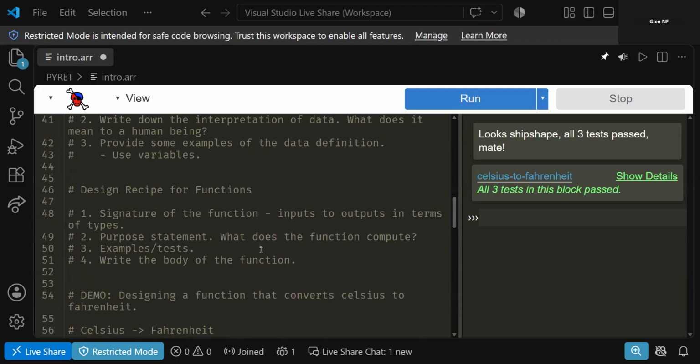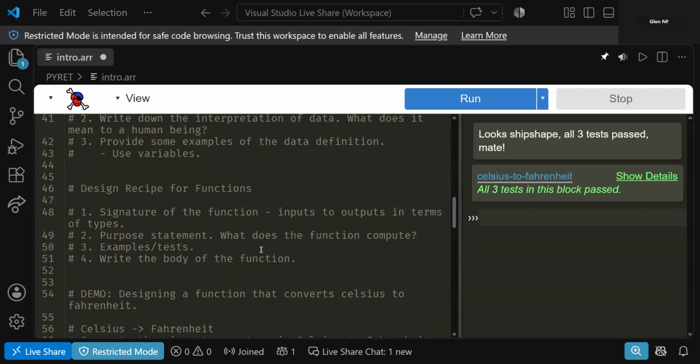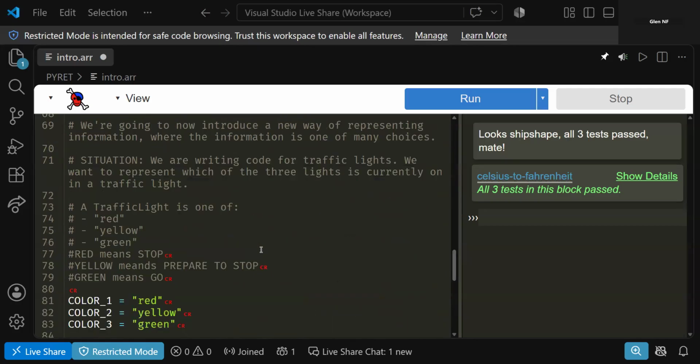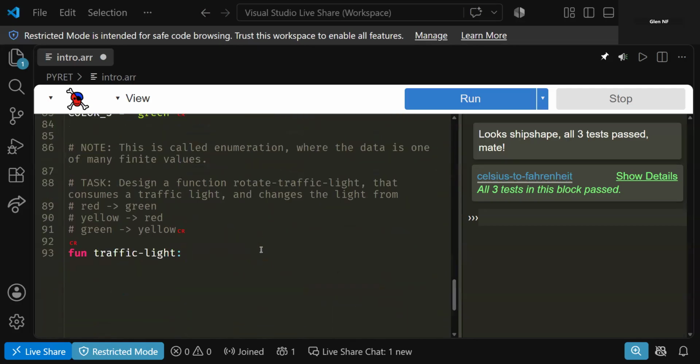Let's scroll up to the design recipe for functions. What's step one? Oh, you have to give the signature of the function. That's the input to the output. Okay. So what's the input to this function?